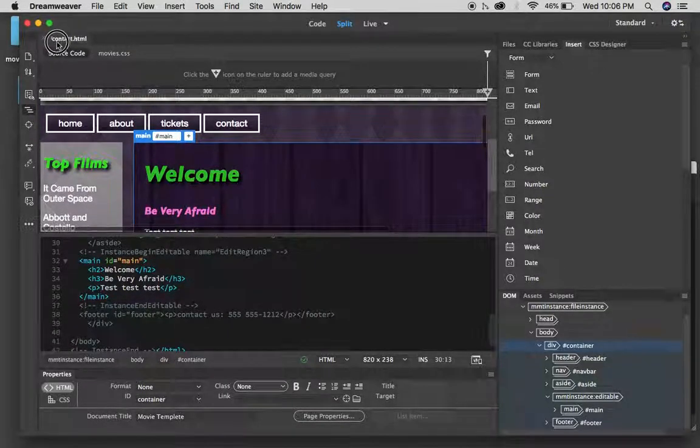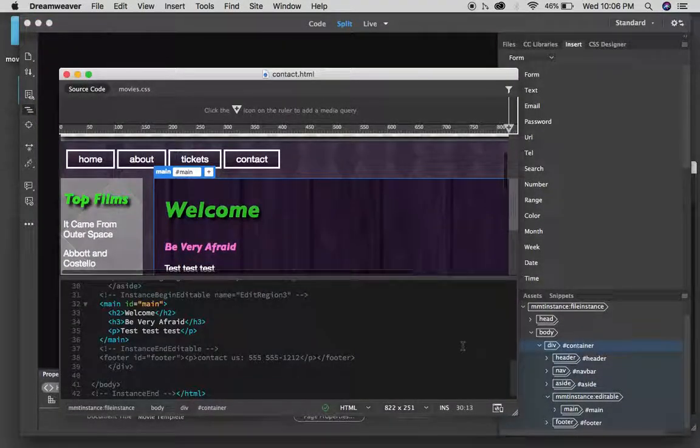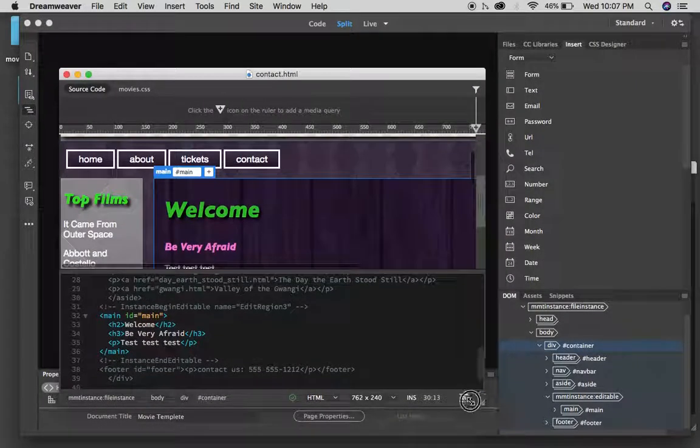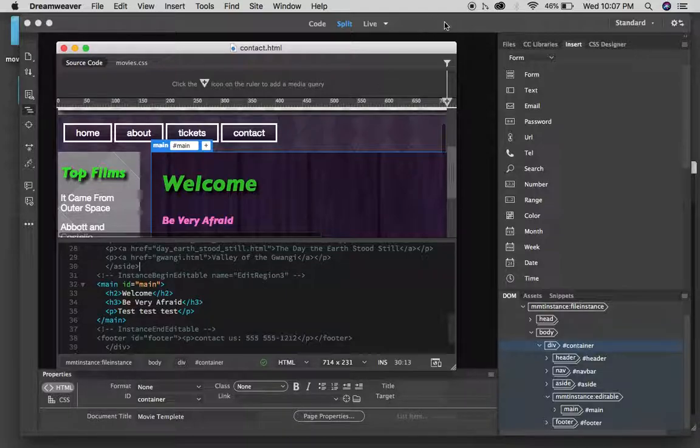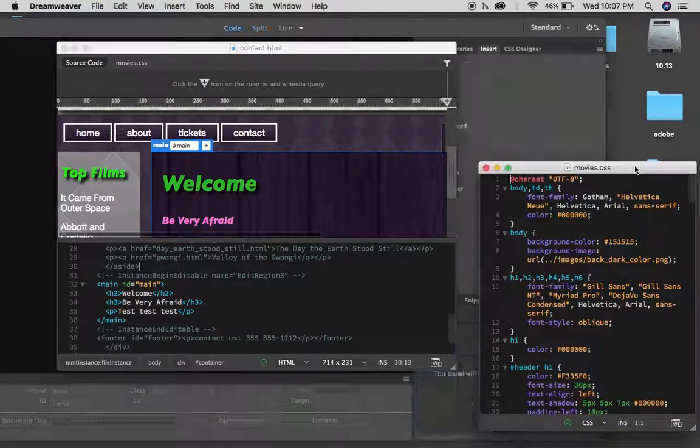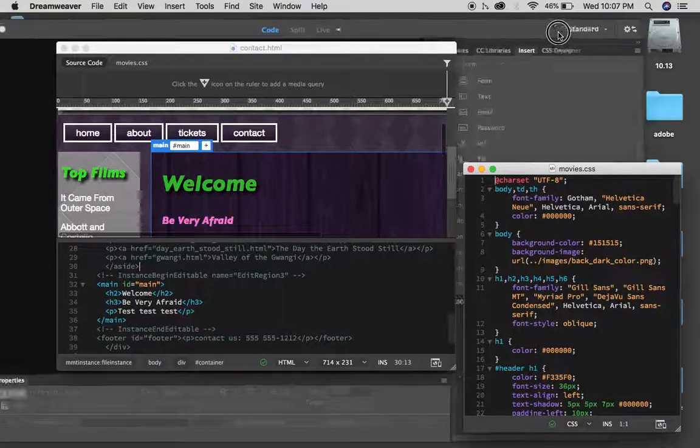Now this one, I'm also going to pull out the HTML file, the contact HTML file, so it's floating in that window also, and I can bring my CSS window back up here. Good.